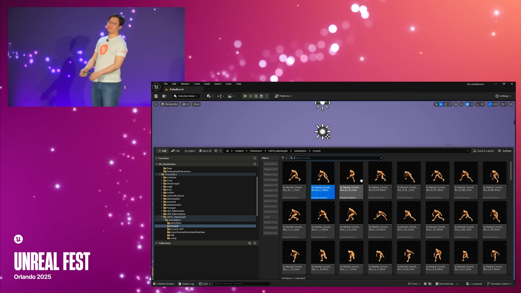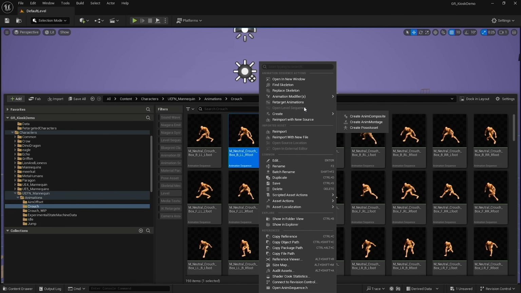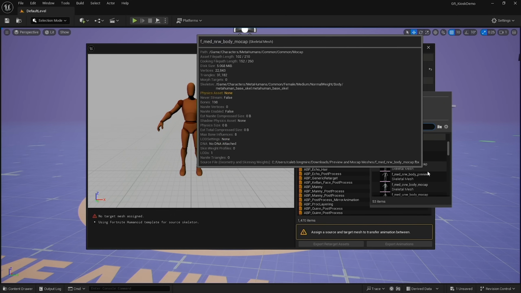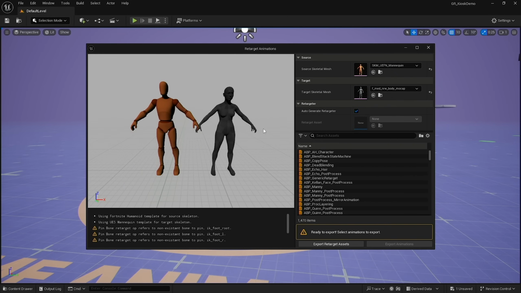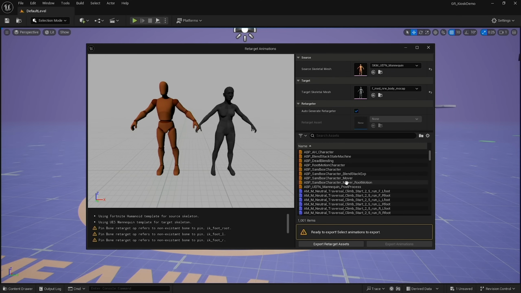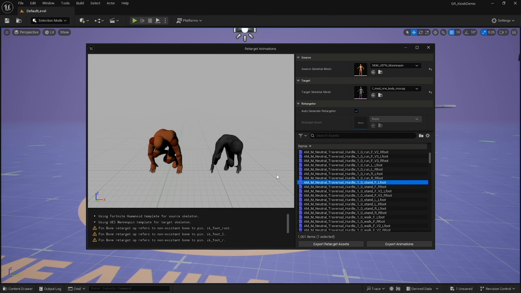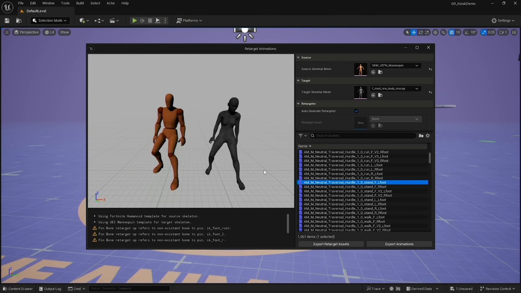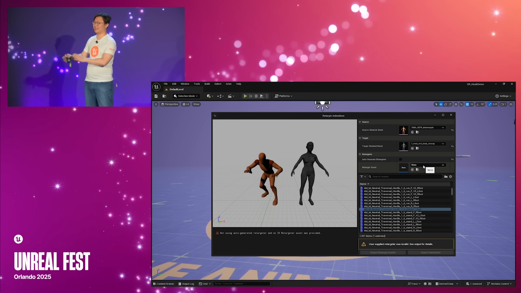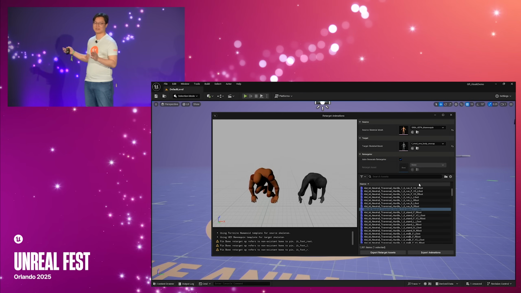So, just a quick video. We'll go into any animation, and I can just say retarget animations. And I can go and select, say, any target. So this is a MetaHuman. And I can look at any animations that are within this list, and I can just immediately preview them in the dialog. No more praying, oh my God, hopefully this works. You can just see in the dialog and say, all right, that doesn't work.